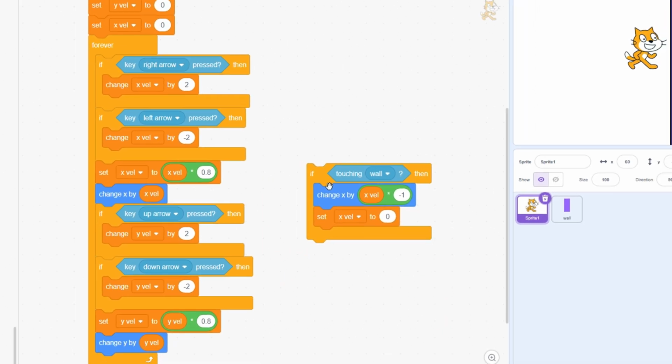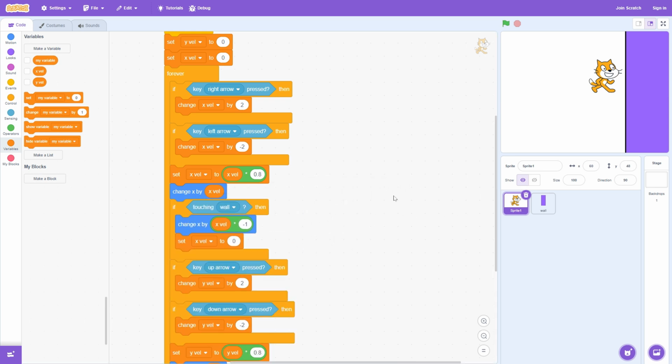Now simply add this to your code. Let's test it out.